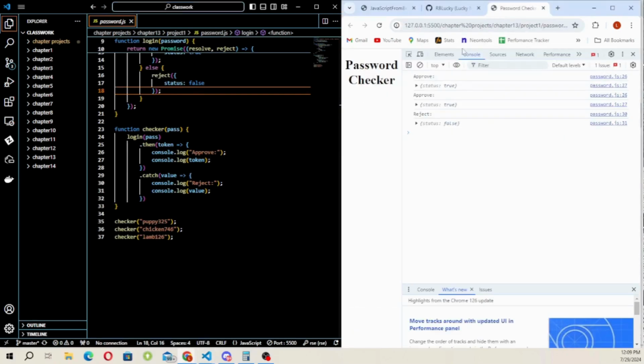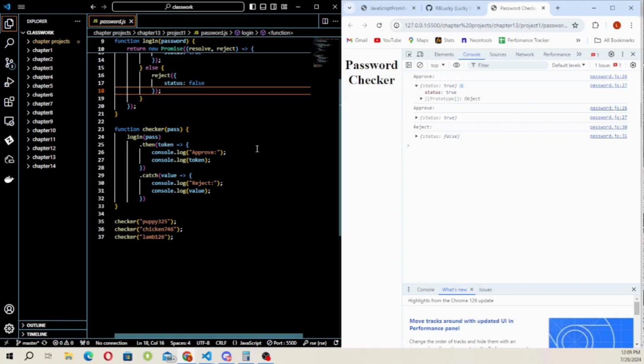So if I open up this and I just refresh it, as you can see, we have approved here, which is returning this token here, which has the property of status, value of true. We have another approved, which I'm assuming is this one, even though it's appearing second instead of third. And then we have a reject here, which is this one.